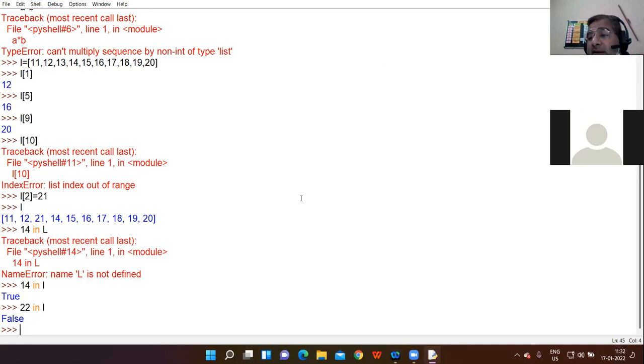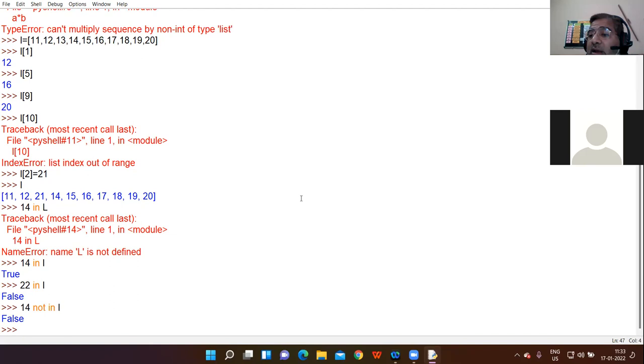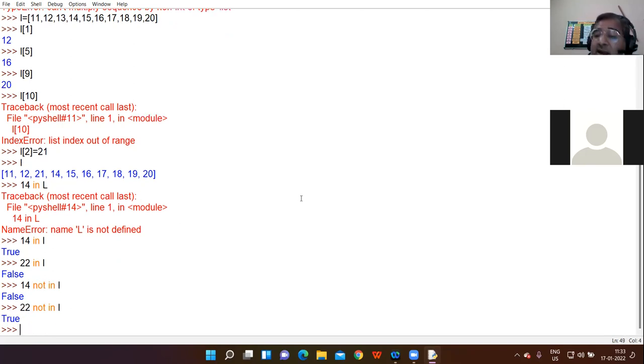The reverse is not in. If I say 14 not in L, if the element exists, not in will give false. If the element does not exist, the not in operator will give true. It does the reverse operation of the in operator. If I say 22 not in L, yes, it is true. 22 is not residing in our list, so the result will be true. All clear up till here? All the basics are clear for the list chapter?